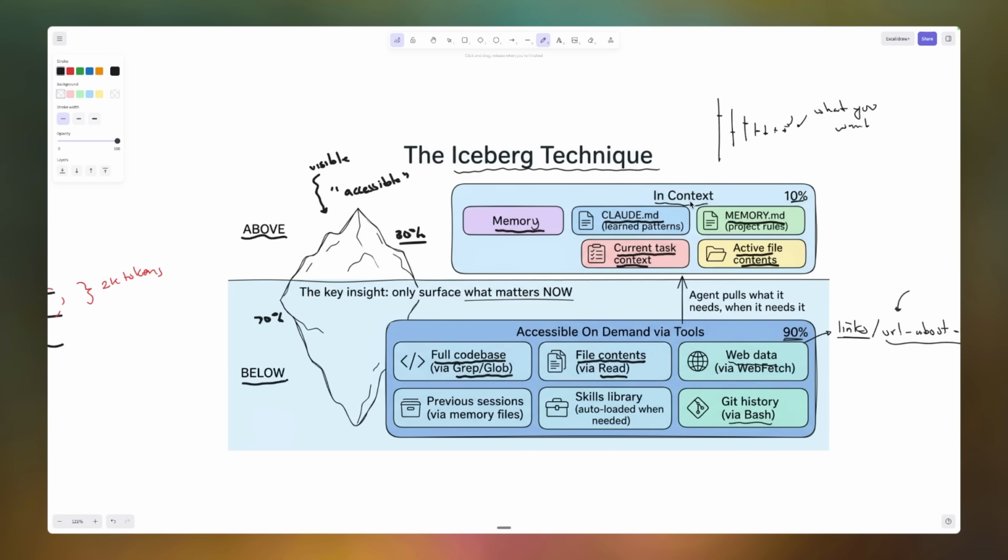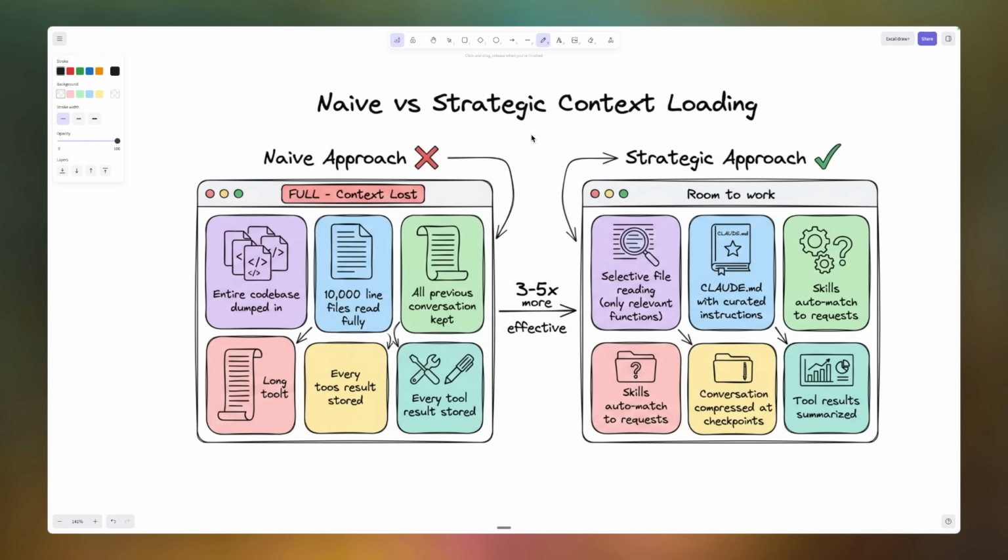Here's where you store stuff that needs to be the same all the time. It always needs to be present. There always needs to be some sort of patterns that are learned, some sort of active file context or contents or current task context. You can think of this as the difference between naive versus strategic context loading.